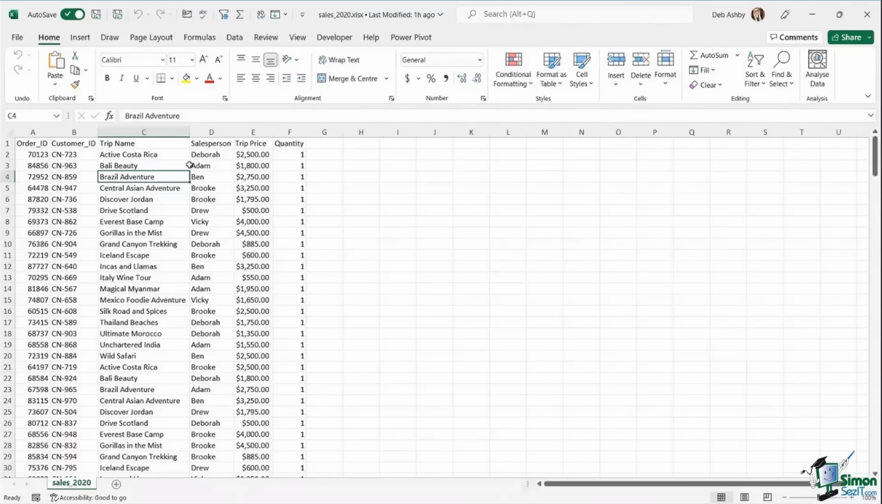Now, if I wanted to analyze this data, of course, I could put this into a pivot table. And currently, this data that I'm using is all coming from one source. It's all here in this spreadsheet that I have open.